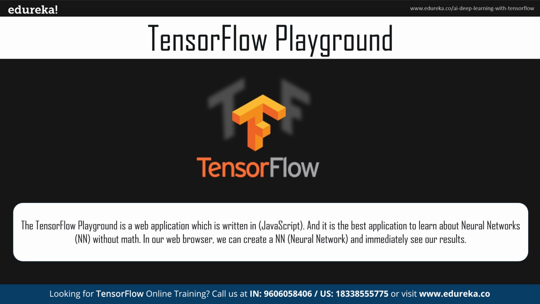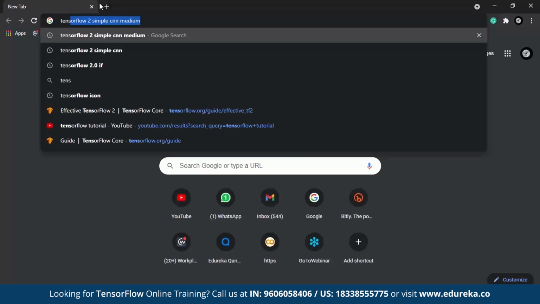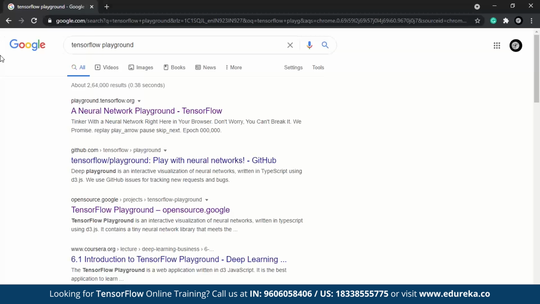Well, you see, TensorFlow Playground is an interactive visualization of neural networks written in TypeScript using D3 JavaScript. It contains a tiny neural network library that meets the demand of educational visualization. You can simulate in real time in your browser with a small neural network and see the results instantaneously. So let me quickly move to my browser and show you what this TensorFlow Playground looks like.